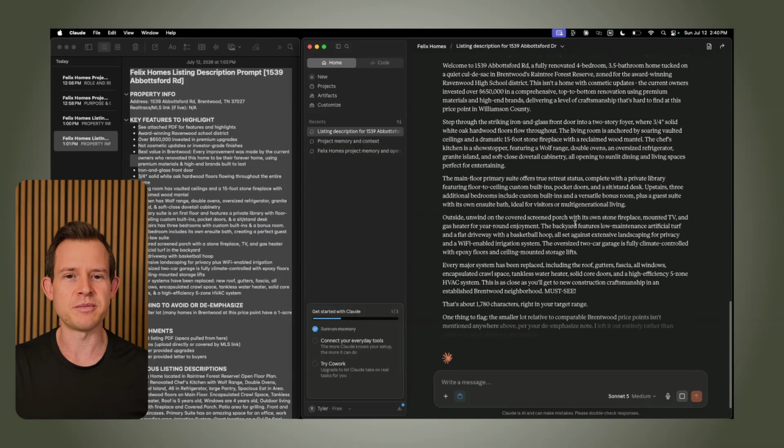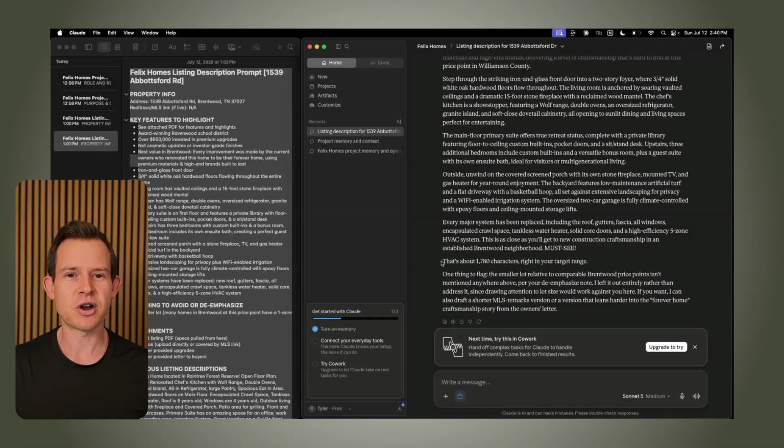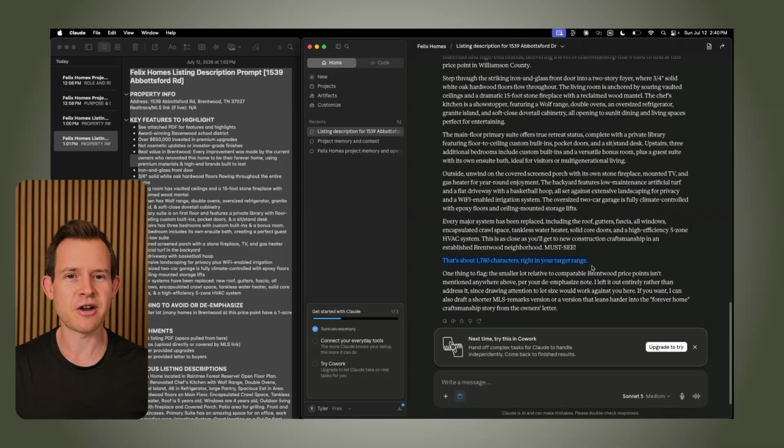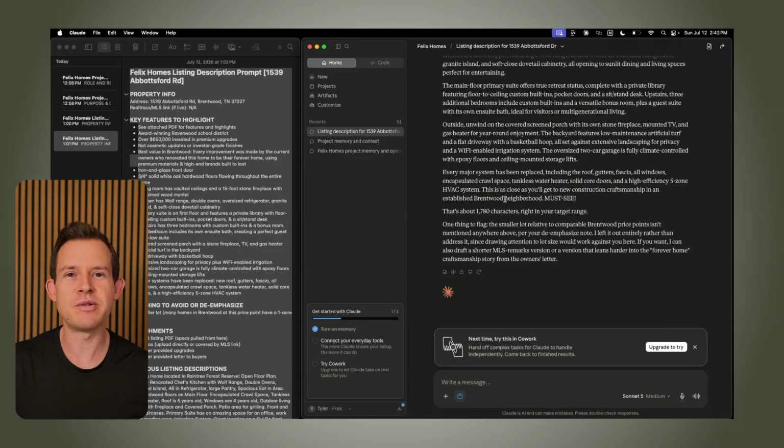Here's the description. This one is in my target range. It's about 1,800 characters long. So overall, I would say this description right now is a 9 out of 10. There are a couple things that I'll do to refine it. And in order to do that, I can just very easily say what I like and don't like about this description.